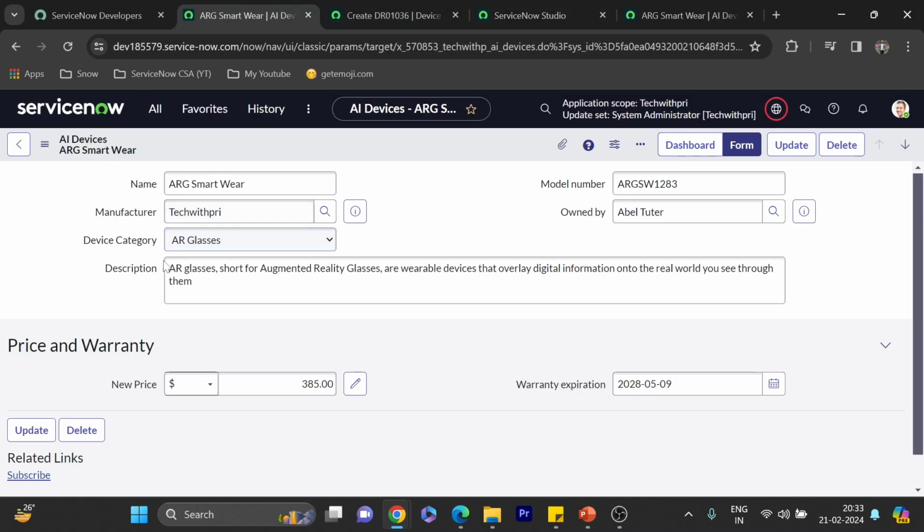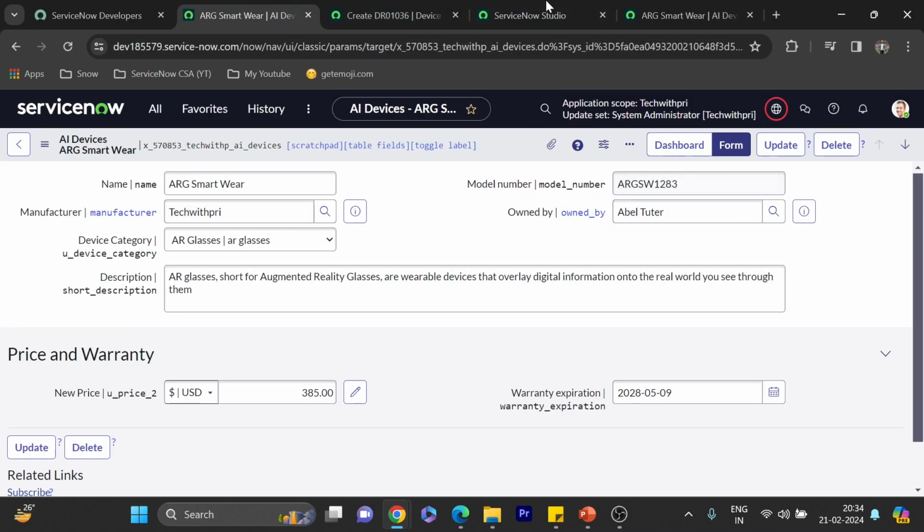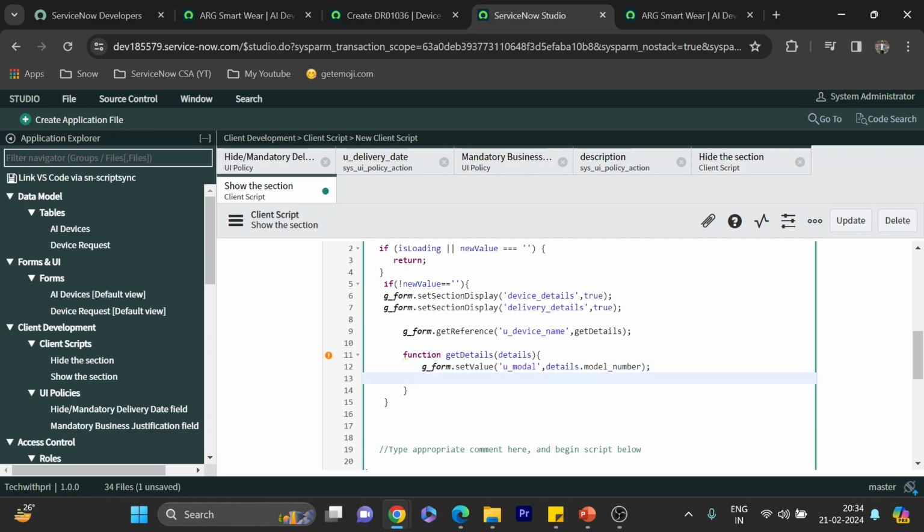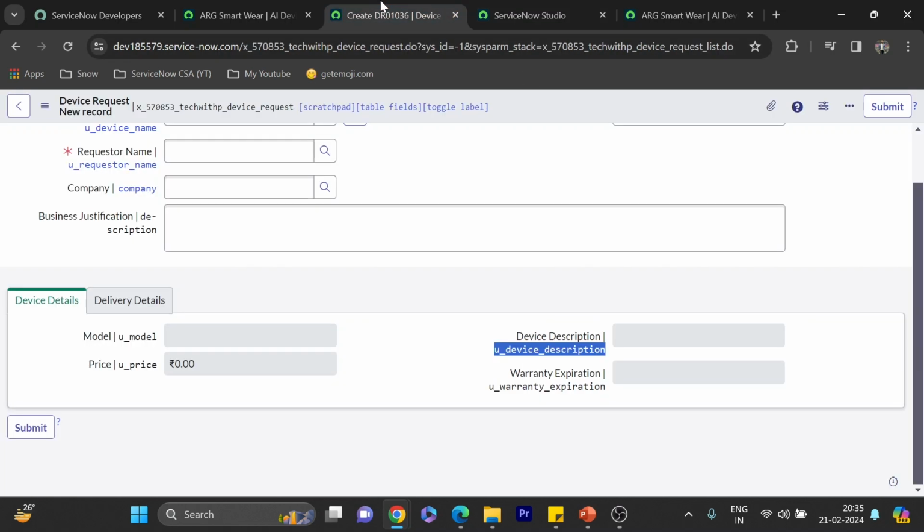Now I need this here. So from this table I'm going to need the model number field. So model_number.model_number. Okay, that is done, first part. Next, I'll just copy it 4 times because we have 4 values to display. And for the final one, it should be the warranty expiration.